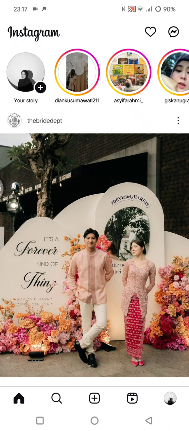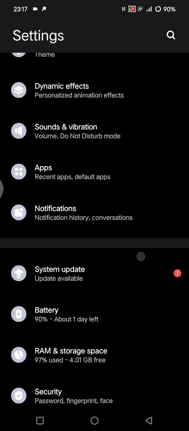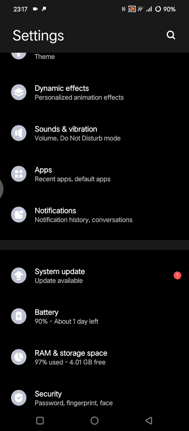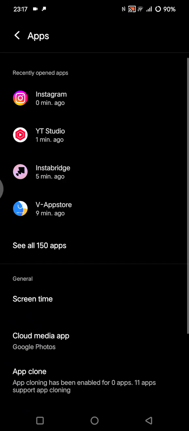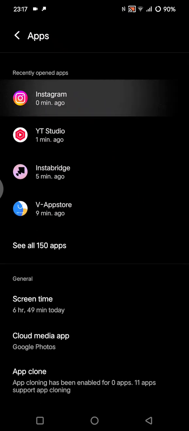So first, you just need to go to your Android phone settings. Here, click on settings and find apps. Scroll down, click on apps or app management, and after that scroll down and tap on Instagram in your list of installed apps.